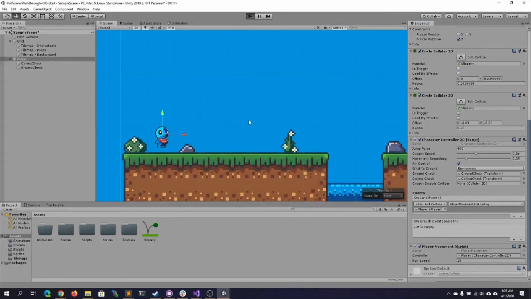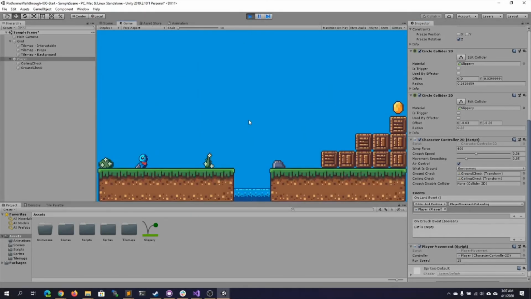Now at this point you should be able to move left to right. You should be able to jump. You should have a basic understanding of what all this is and what's going on with this script. And you have a little bit more information about the slippery physics 2D material and why we use it. Next up, we are going to work on setting animations for the player as they sit idle, as they jump, and as they run.